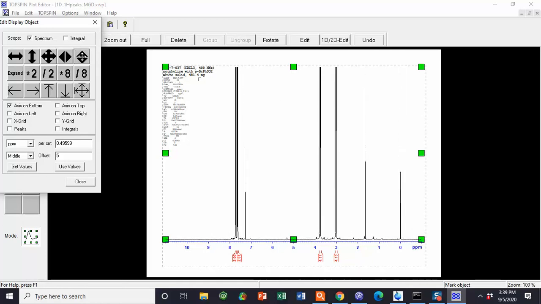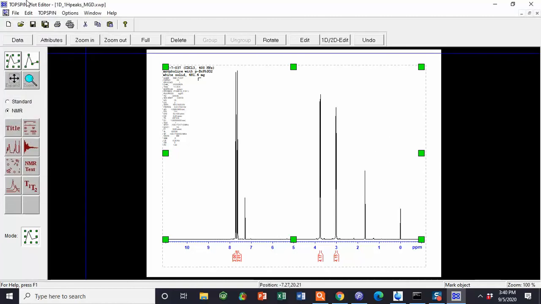We want them just at the top of the page, and if you have any particularly tall singlets, you can send them off the top of the page so that the other peaks are larger. And there you hit close.